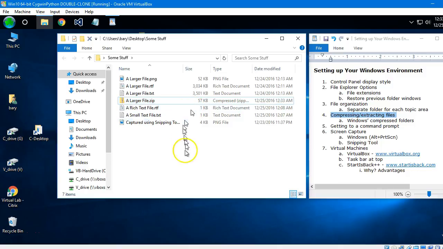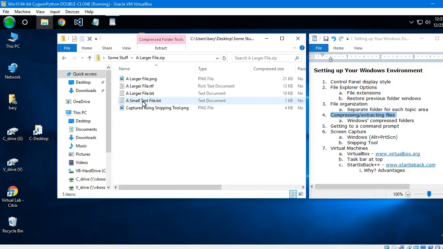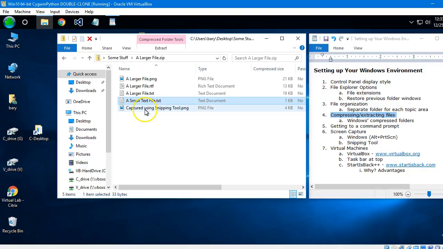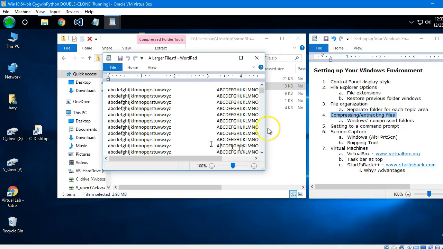Now, one of the neat things about zip files, and this is in the more recent versions of Windows, is if you double click this larger file, this zip file, look, there are the contents. It looks like a normal file. And in fact, you can double click these guys and actually see what's in them. Here, let's take a look at a small text file. Double click. There it is. Just a tiny text file. Let's look at this other one, the RTF file. I'll double click it. Hey, there it is. It's a WordPad file. Excellent.